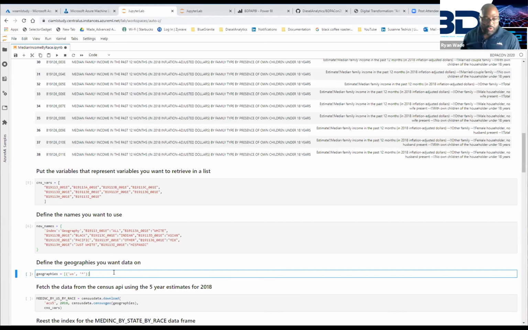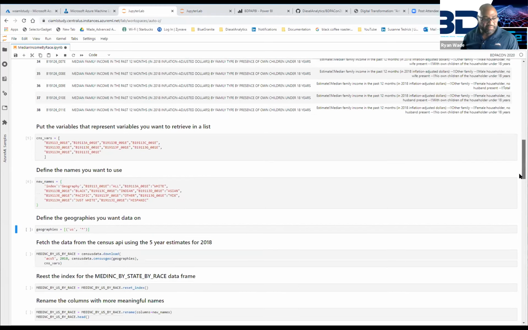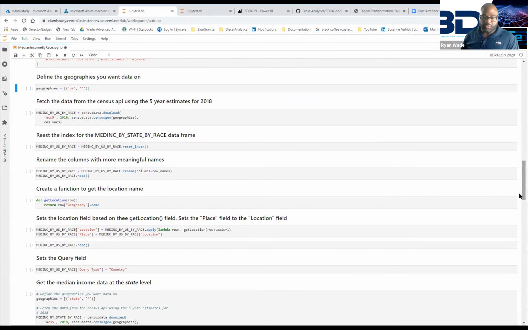So after we identify the columns that we want to use, the next thing we need to do is define the geography that we want. Now, as I said earlier, we're going to use 3 different types of queries. We're going to use one query to the Census API to get the median income by race. And it's going to return one record for us. It's going to give us the median income for African Americans, for whites, for Hispanics, and Asians, and the other groups.